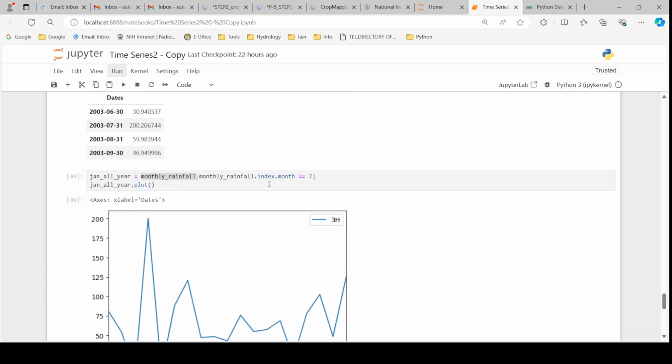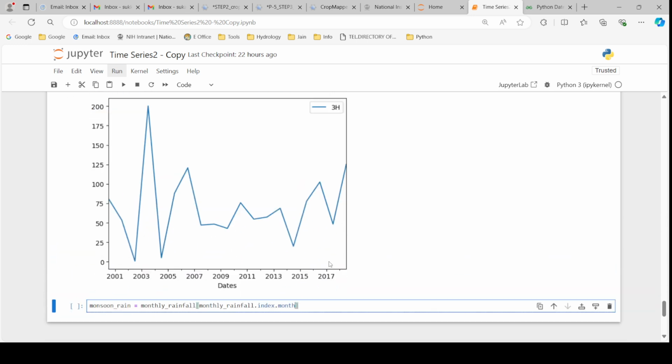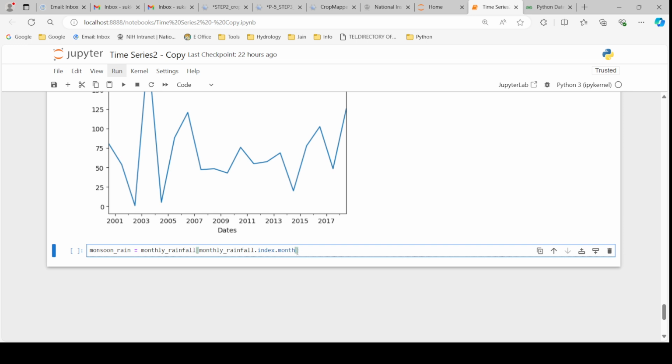Okay, so previously we wrote index dot month double equal to, but this time we are not writing double equal to, we are going to write dot isin. Then we are going to provide an array like 6, 7, 8, 9. These are the month numbers that we are going to extract: June, July, August, September. Close all the appropriate brackets and hit run once again.